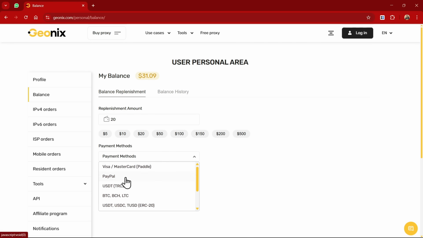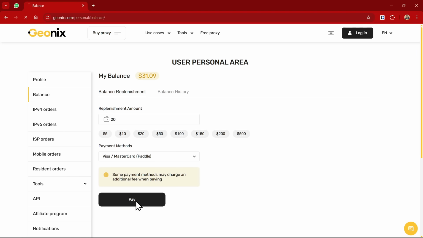But let's say, for content purposes or educational purposes, you want to use your Visa card to pay. You click on Visa and then click on Pay. You'll be redirected to another place.